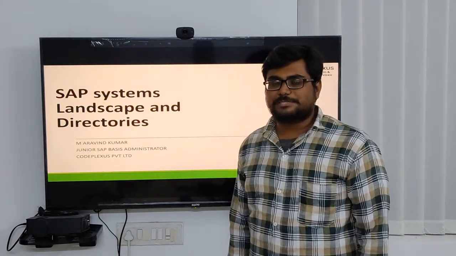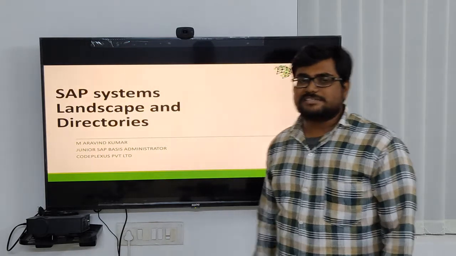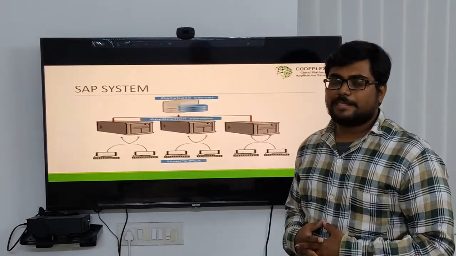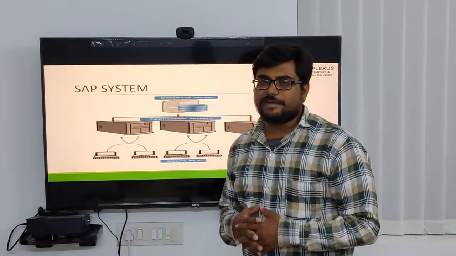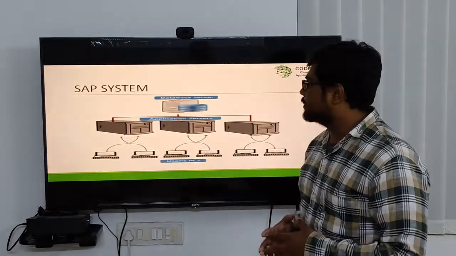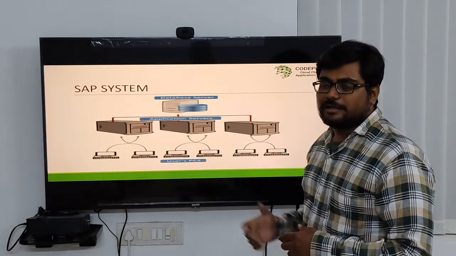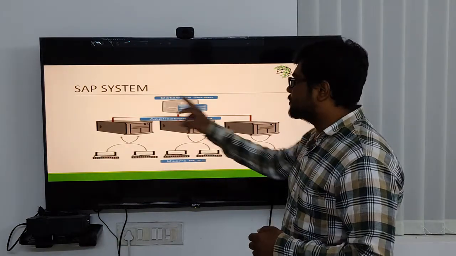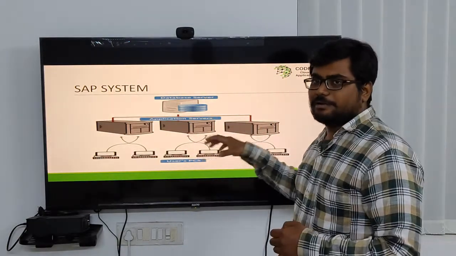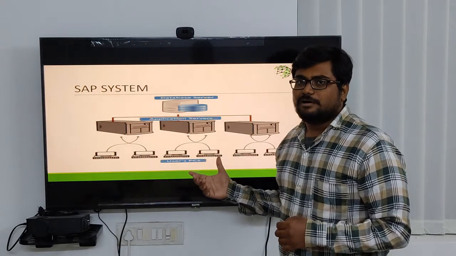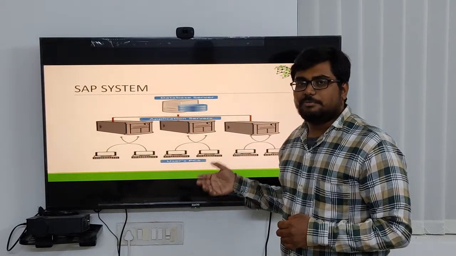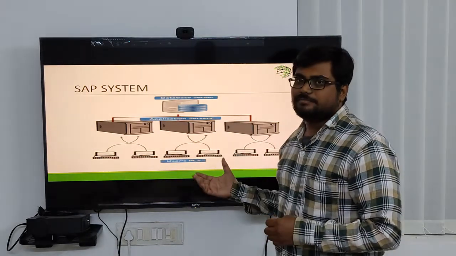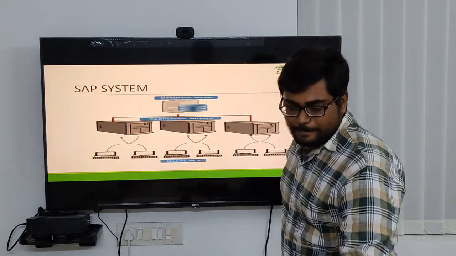I am here to explain about SAP system landscapes and SAP directories. Coming to the SAP systems, mainly they consist of three layers: database layer, application layer, and finally presentation layer. Combined, it is called one SAP system. It may be anything: an ECC system, HCM system, or PI system. Compulsorily, there must be three layers.